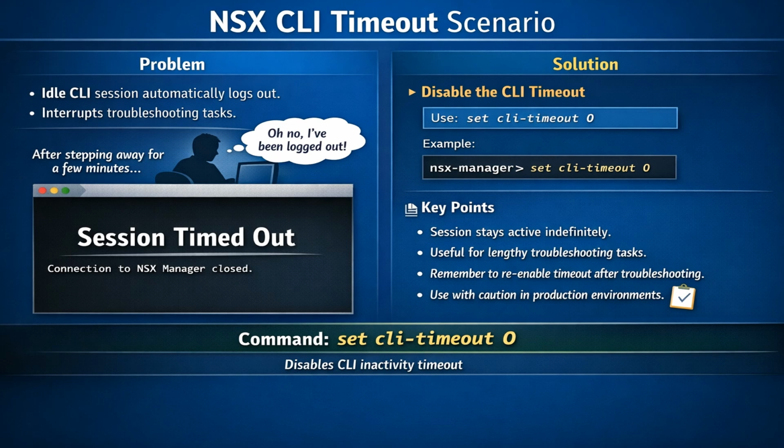So one thing we need to keep in mind: in production environments, administrators should be very careful when disabling session timeouts, because leaving sessions open for too long can introduce security risk. So typically this setting is used temporarily during troubleshooting and then restored to the default value later.